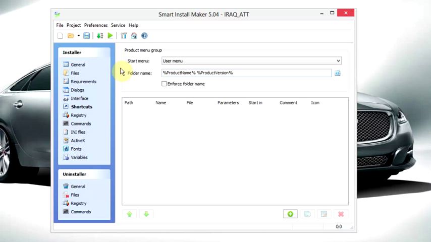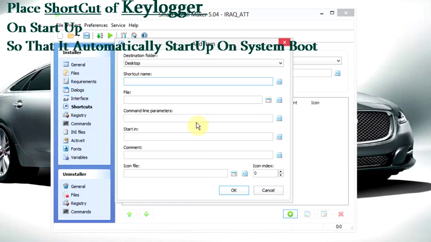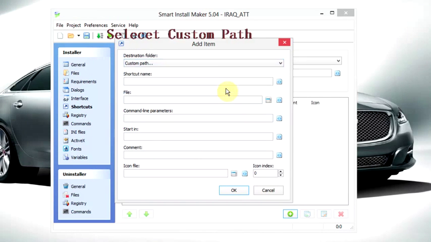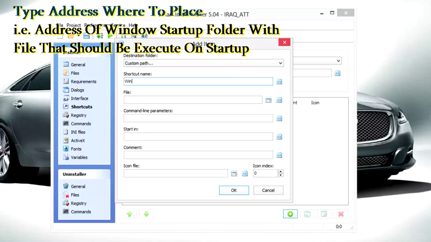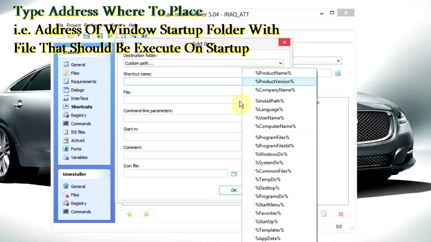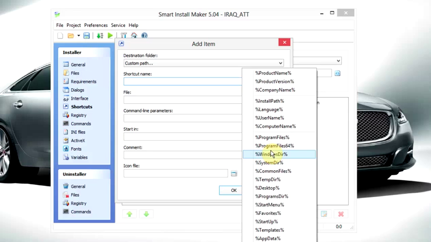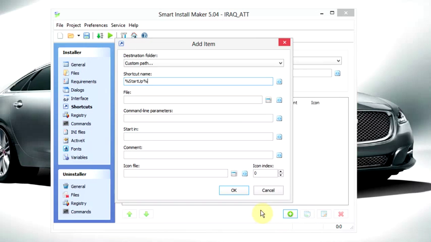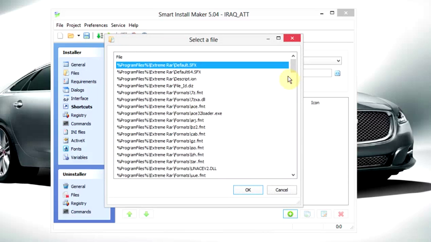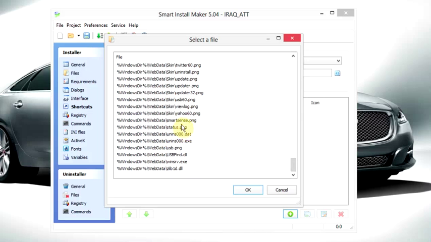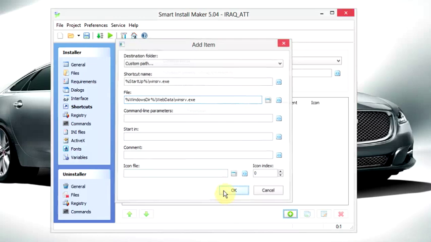Now for Keylogger we have to place the shortcut in the startup menu so that at every system startup the Keylogger gets automatically executed. For that, select custom path in destination folder. Now in shortcut name we have to place the location, that is the startup folder. So just select startup from the menu. Yeah, it's there, and just give a shortcut name, anything that you like. Now on file one has to select the main executing file of Keylogger. So just locate that. It's winsrv.exe. Now just save it.